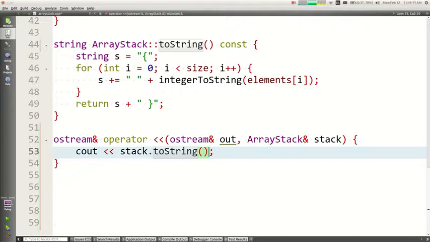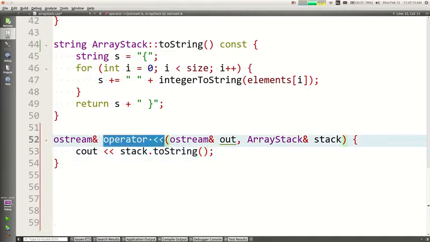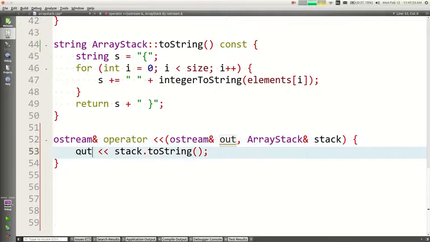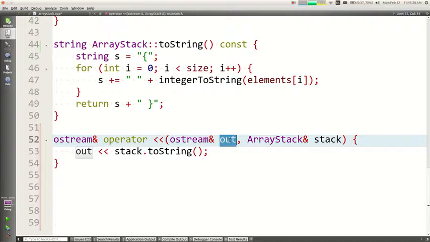The other part you should change is this operator can be used to print to cout, and it can be used to print to files and any other kind of output stream. So really, this parameter called out is the thing that you're printing to. So you just say out. That means this parameter here. Whatever the output stream is that you're printing me to, send my toString to that stream.